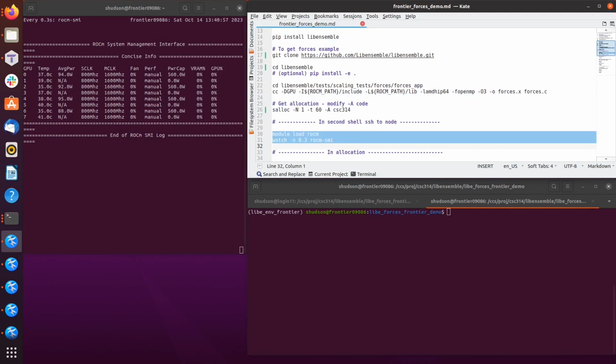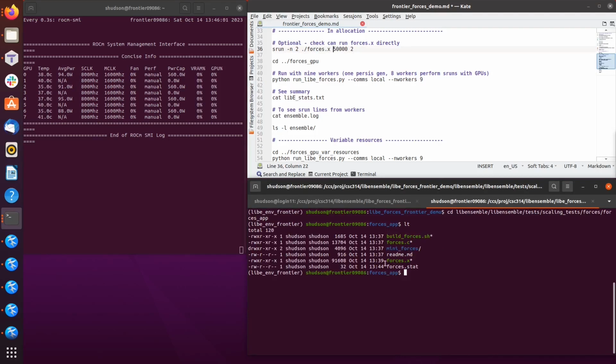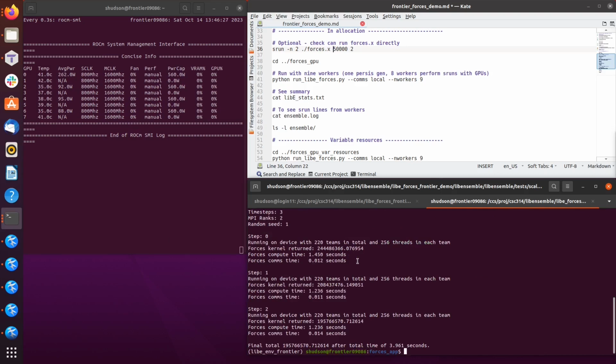Okay, now let's try running Forces standalone. Let's try running with 2 MPI ranks and let's say 200,000 particles, so you can see it. And I'll do 3 time steps. Now look up here when I run. The first 2 GPUs should be used, yep. And you can see the output also shows the GPU is being used.